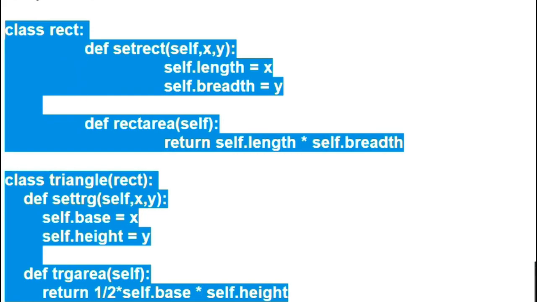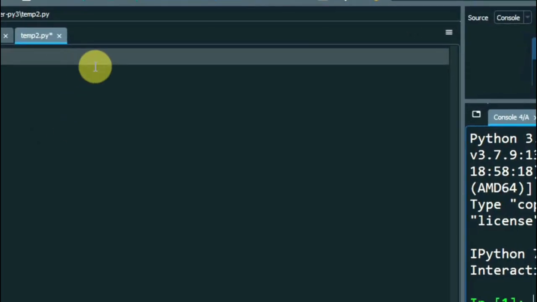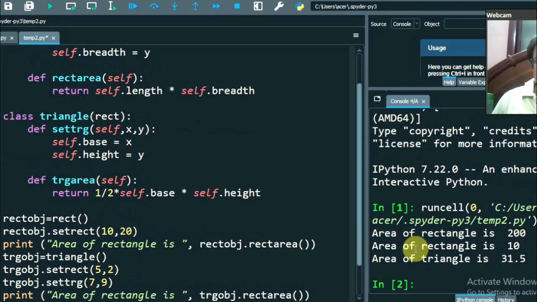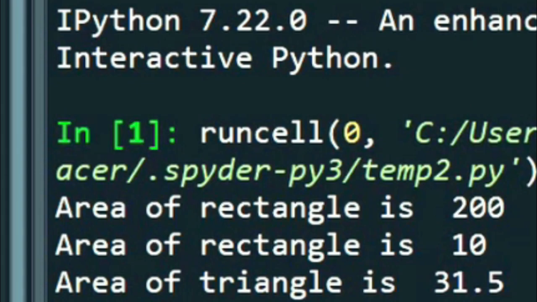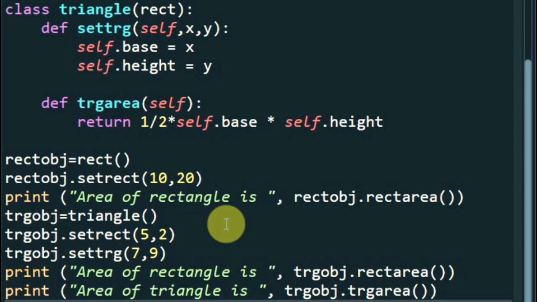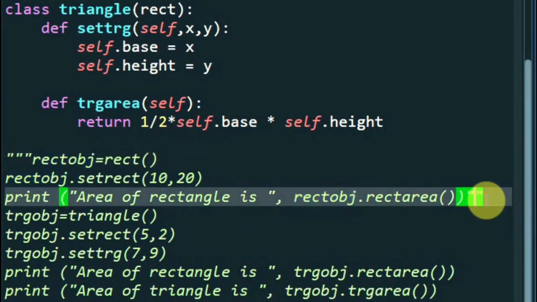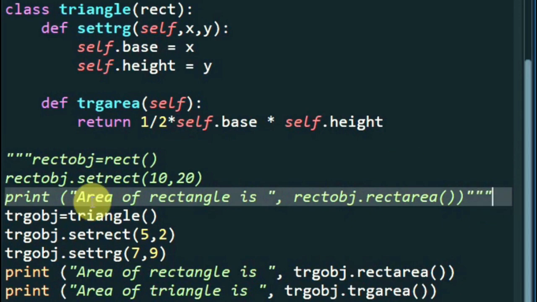I have copied it. I am going to Spyder IDE. This is loaded here. Now I am running it. Now because through inheritance you can access all the attributes and functions of rect class through the triangle object, that is through trg obj, you can comment out this rect obj because it's not required. You can calculate the area of rectangle through the triangle object also because triangle class is inheriting the rect class. So I have commented it out.